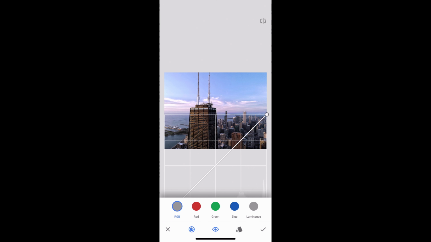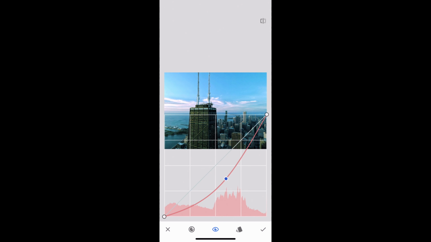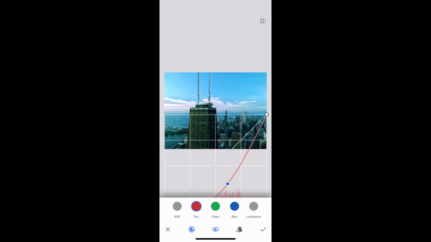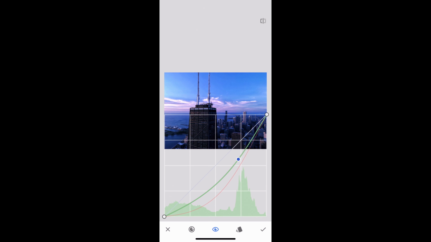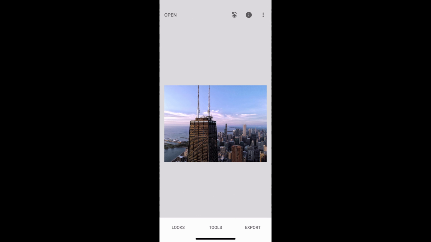So we can go into each individual channel, like red. I can add a little bit more red or take away red. Green, same thing. Add more green, take away green. But that's just something to be conscious of. I use this a lot of times for just tuning the red and the blue. If it looks a little too whatever, that's a whole color correction thing.